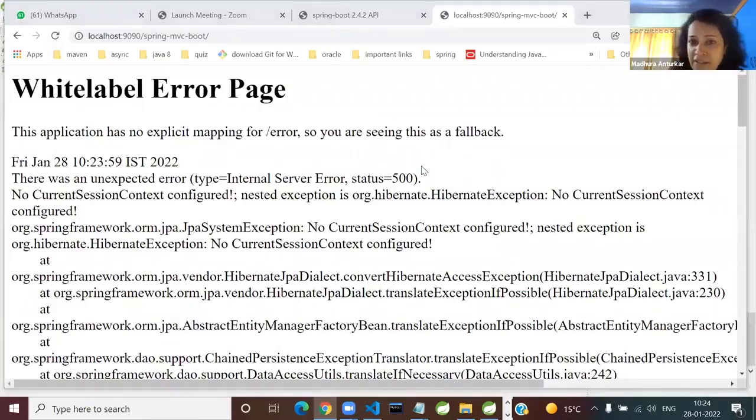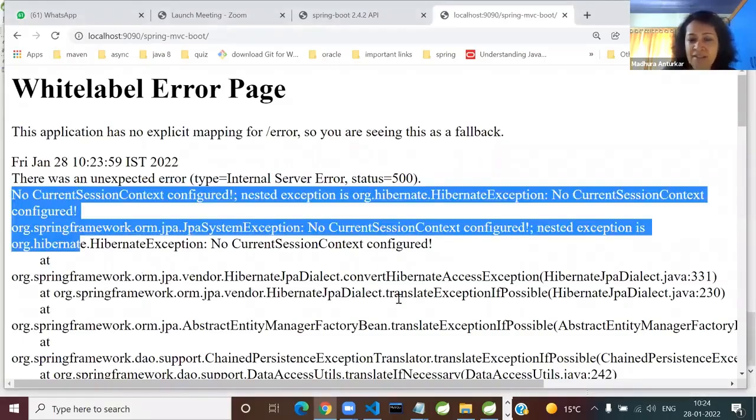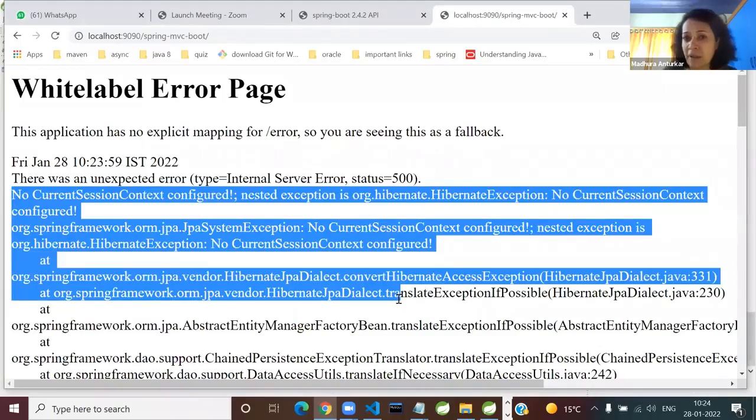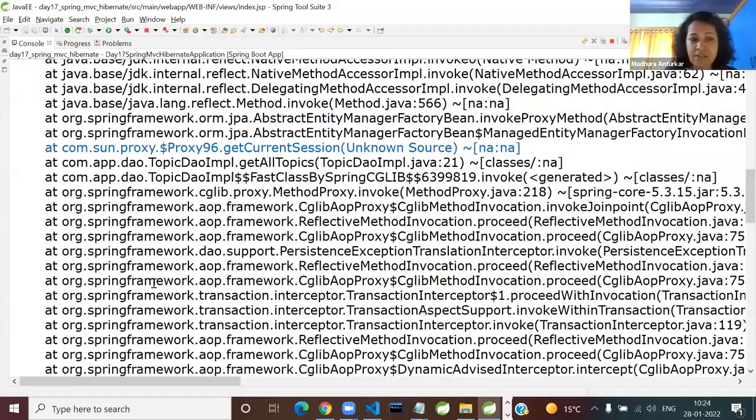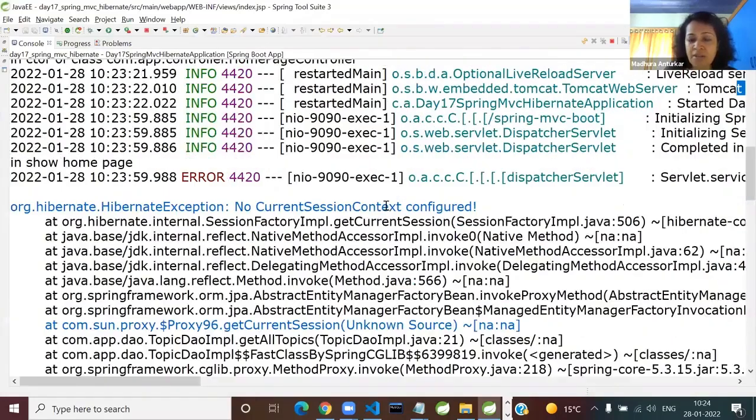So everyone is going to get a white label error page because I have to show you the problem and fix it. And it is saying so many things. No current session context configuration, etc. And you will see the same story, debugging the exception. You will see org hibernate exception, no current session context. And then after the break, you will see that Spring Boot does not directly support native Hibernate APIs. So we will have to climb the next step in the ladder.